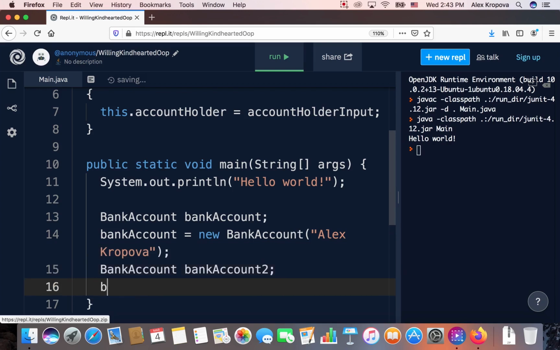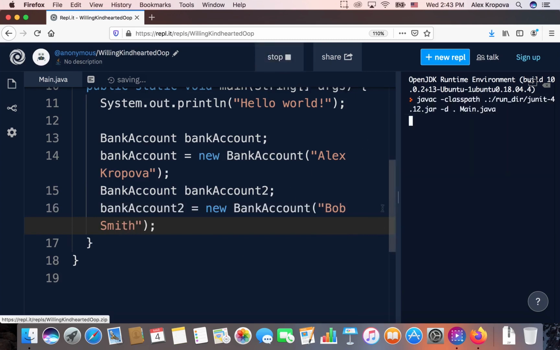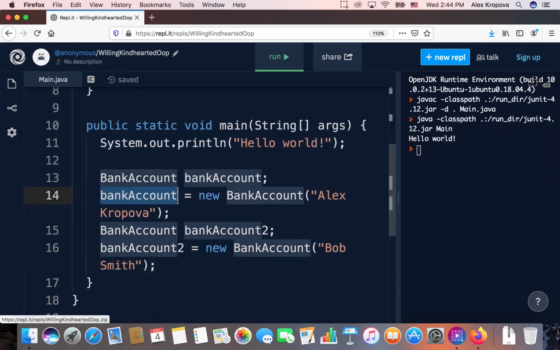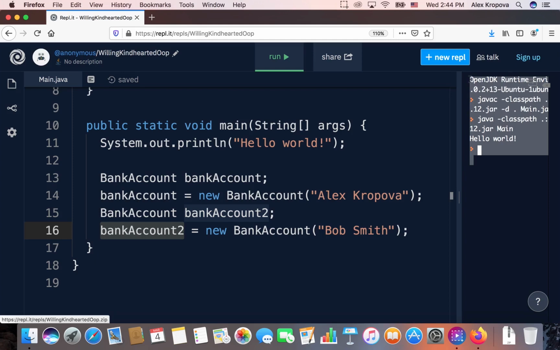and then I could assign bank account 2 to a new bank account object using the constructor call, and I can pass in a different object state, such as a new name, to make a new bank account for a new person. And there we have two different bank account objects, each with their own object state. And we're not getting any errors in the console, which means we successfully created two bank account objects properly.